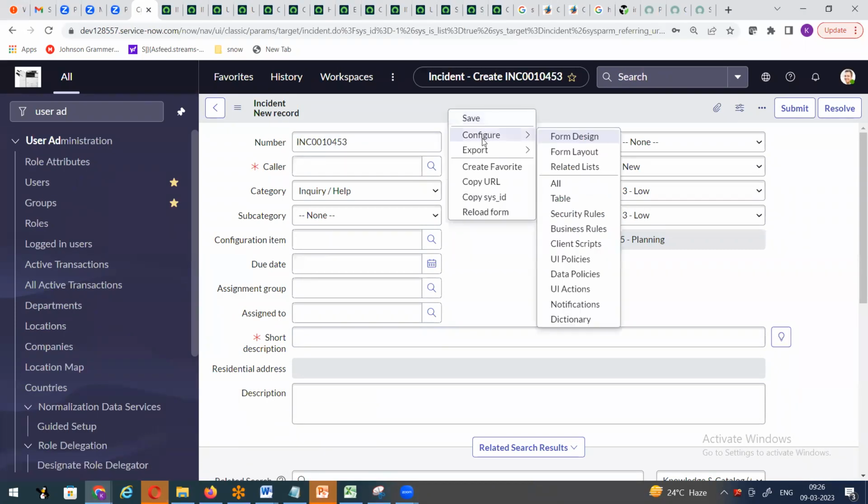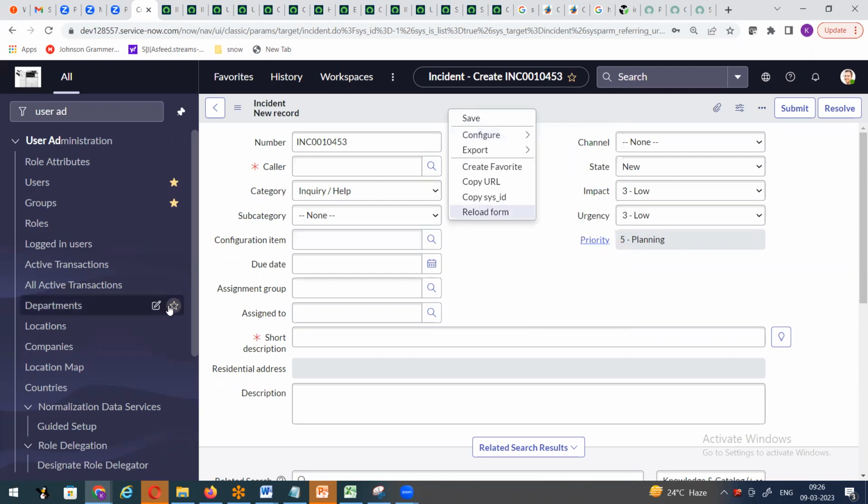If you do anything from the configure option, that will be applicable for all the users who are using ServiceNow. But in the list view, if you do something, that is only a personalized view, that is up to you only. Okay. Right. Now, in ServiceNow there are n number of field types.